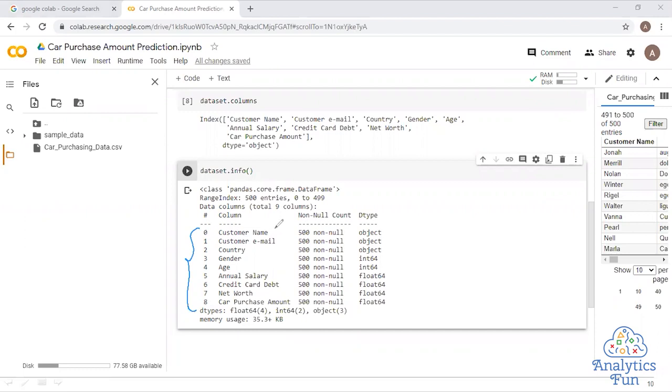And we can see the customer name, customer email and country are having the object data type. Object is a NumPy data type. Then gender and age are integer. And annual salary, credit card debt, net worth, and car purchase amount are float. So these are the data types of my columns.